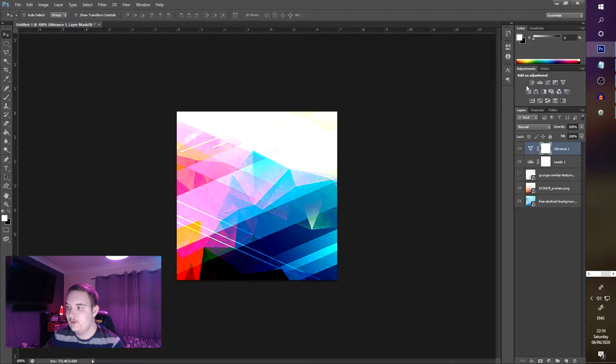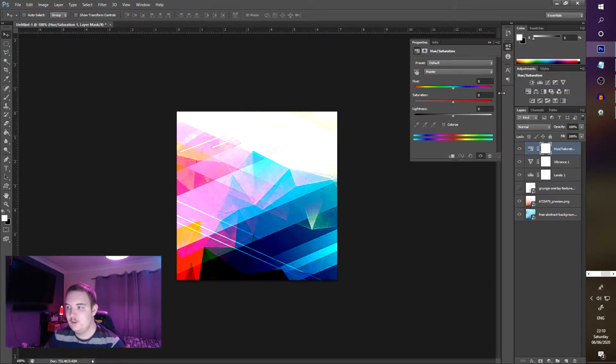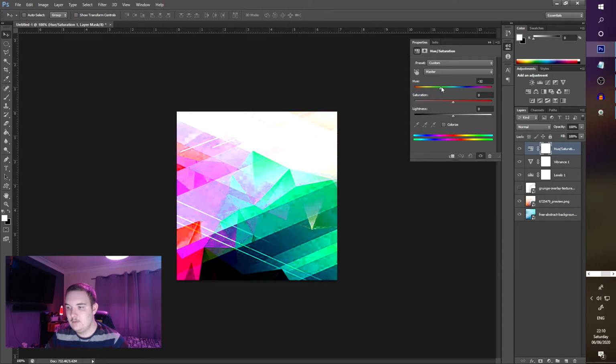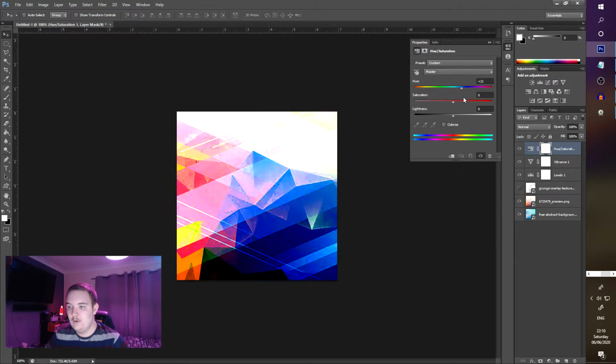Okay guys, so the next thing we want to do is hue and saturation. Now this is where you'll be able to change the colour of your logo to whatever colour you want, really, to whatever set of colours. See, you can have all different types right here, which is pretty cool. So I think we're going to go with like a nice little mix of colours like there.